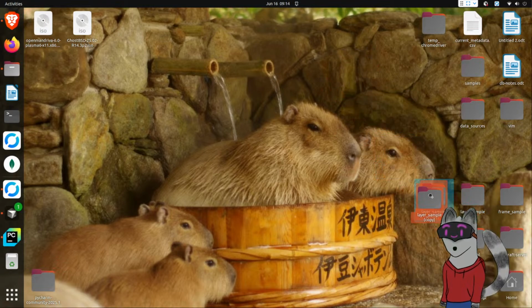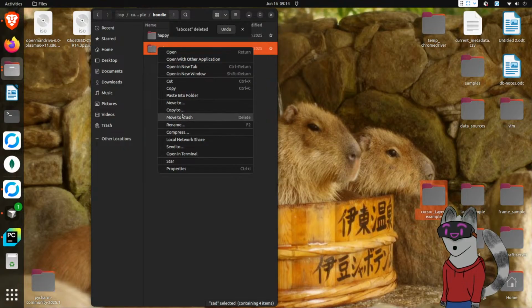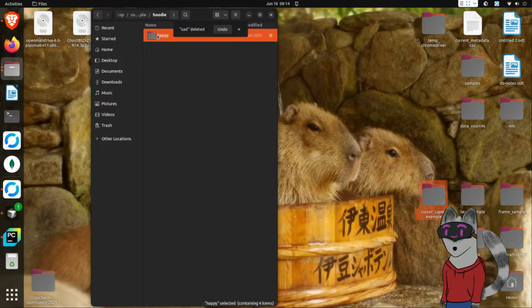So this is going to be, call this cursor example. We'll call it cursor layer example. We just need the one. So we'll go ahead and move that to trash. So we just need the one emotion too. So this.